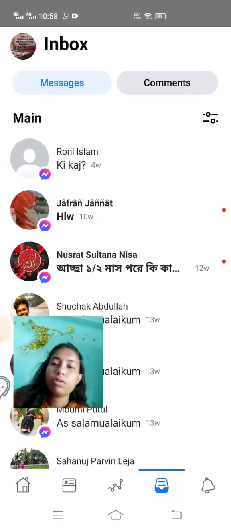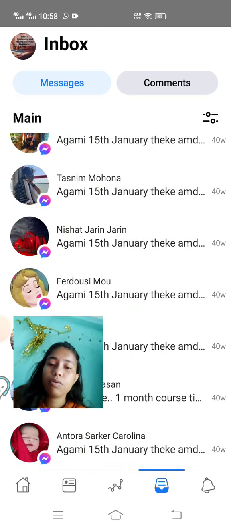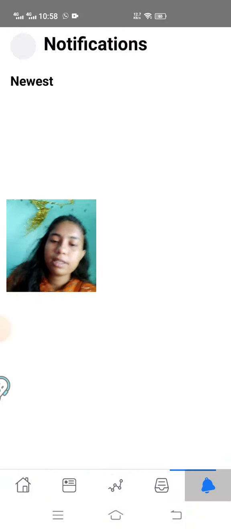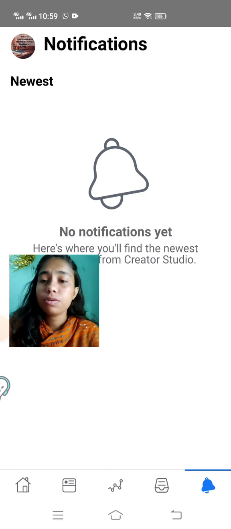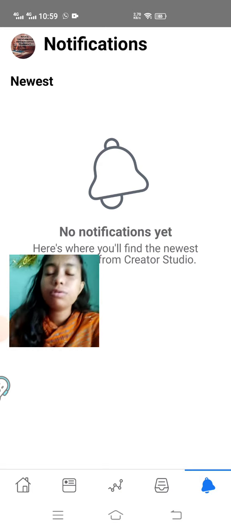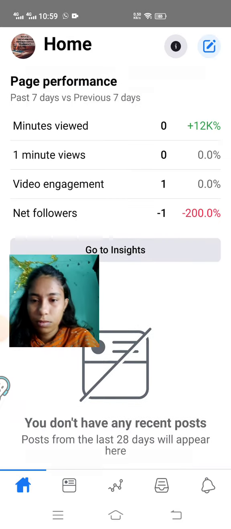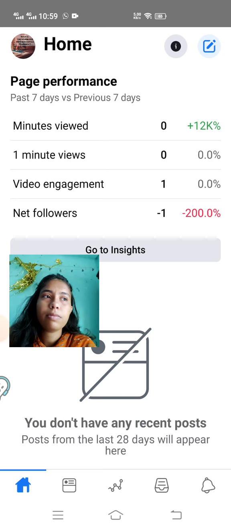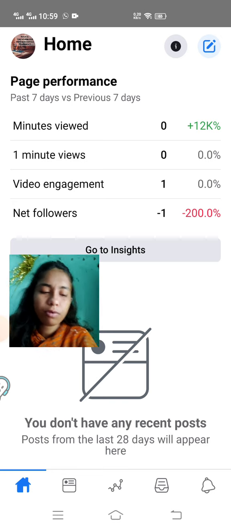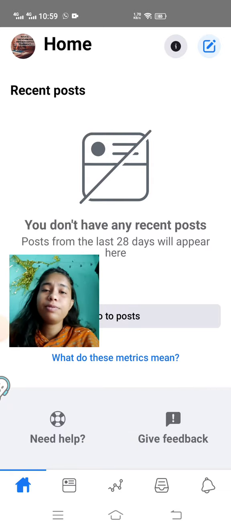Here it is, the inbox. If someone is interested in talking to you through your page, they will text you and you can simply answer from here. And this is notifications. If somebody likes any of your posts or comments there, you can also get the notification here. You don't have to use the Facebook app. Creator Studio helps you most to monitor your Facebook page very well. It will be very helpful for you, also for me too, and I think this tutorial helps you a lot.